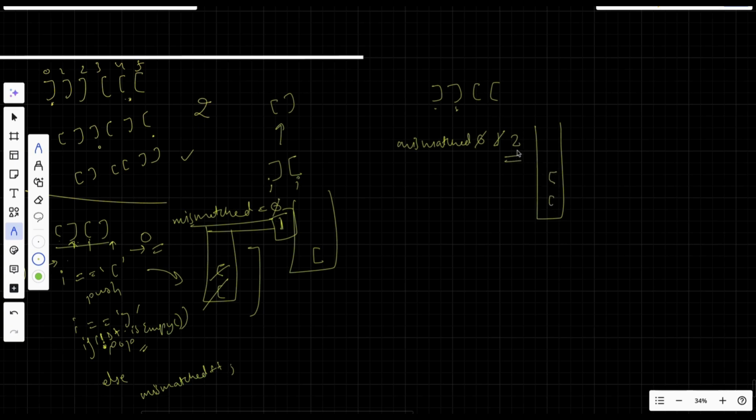So we have 2. And how can we make it valid? We can swap these two to make it a valid pair. So for mismatched 2 also, we just need one swap, and for one mismatched also. How many mismatched do we have? We had here 1, and here we had 2, so swaps needed was 1 here also.